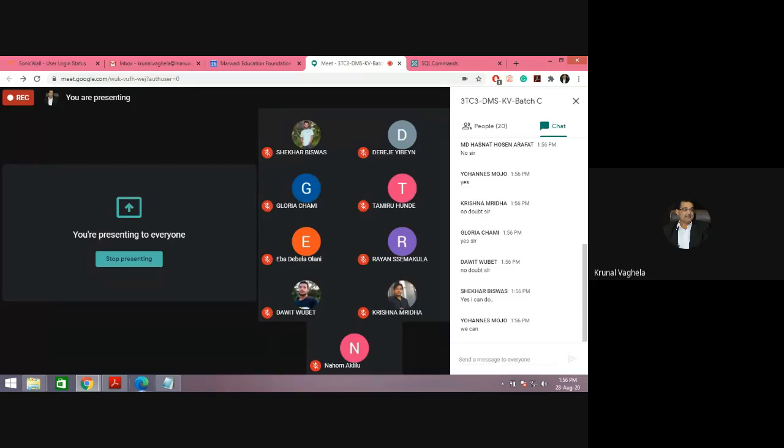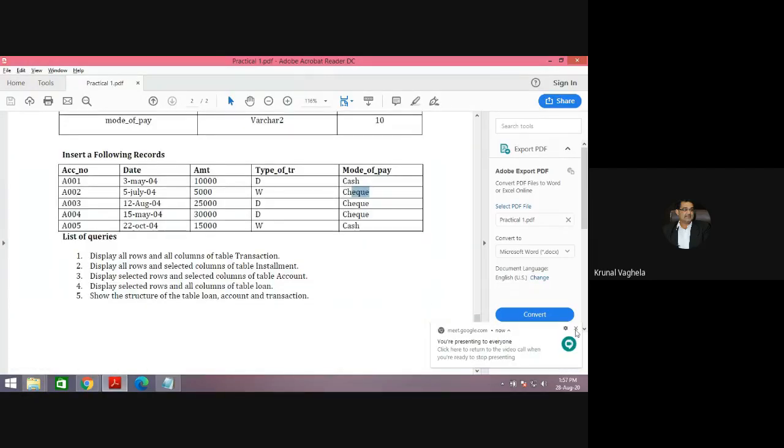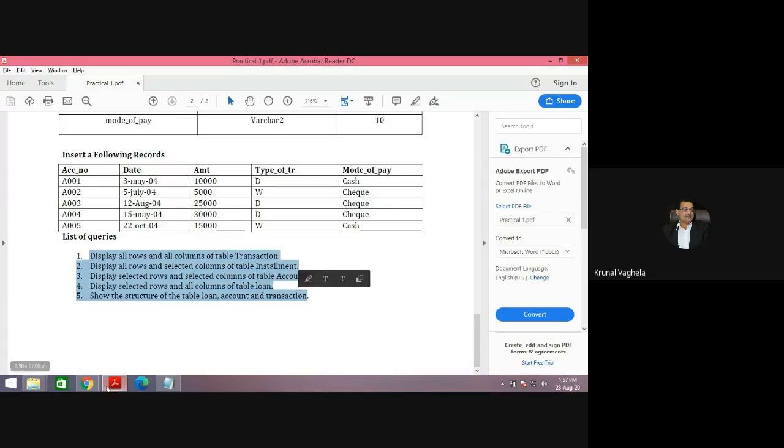Okay, good. So now the data definition part is over. Actually, it is not over. There are many more things that we can do. But for practical one, if you see at the end, there are some queries. Display all rows of all columns, display all rows in selected columns, display selected rows, selected columns, selected rows, all columns. There are some queries that you need to solve.